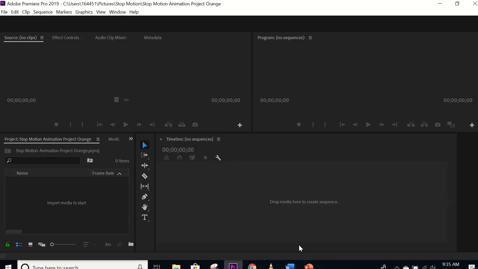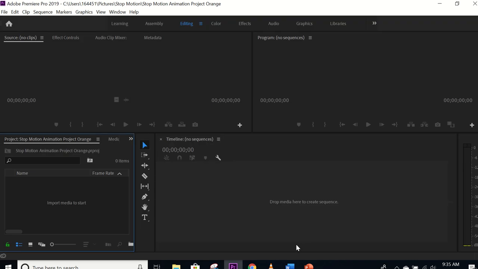Okay, so I have now put the pictures into the stop motion project of the orange. This is the same project you are going to be doing. So as I said, there's a couple key things that need to be done before you put your pictures in. They're very, very important, okay?